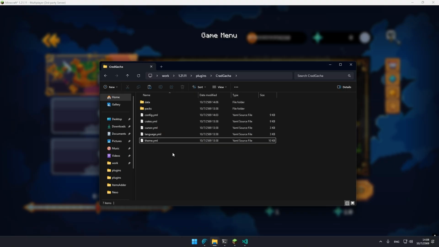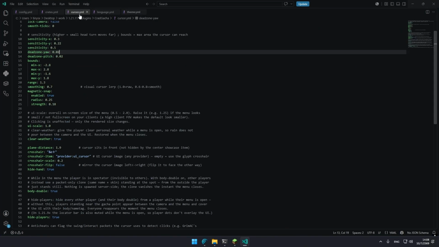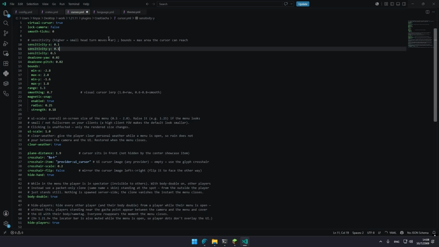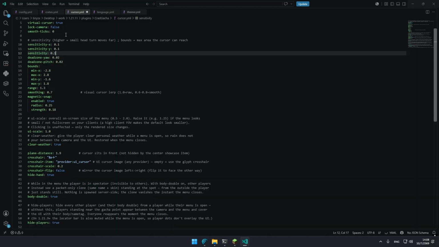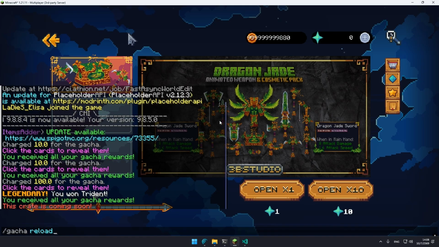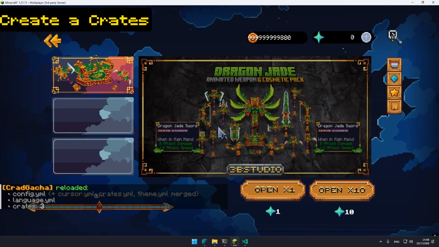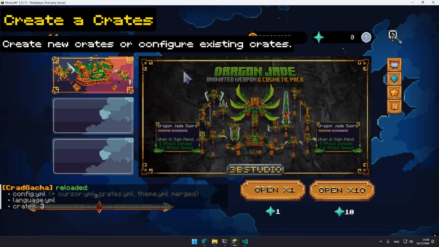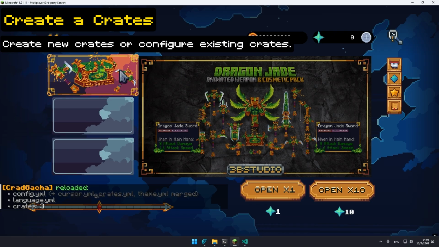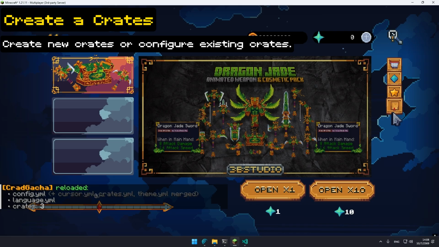For example, if you open cursor.yml, you can edit how fast the cursor moves. So let's try it. The sensitivity is here, and I'd like something like 0.1 for all of them. Okay, so use gacha reload and then gacha again to see if there's any change. Yeah, the mouse is much slower and it is just right.